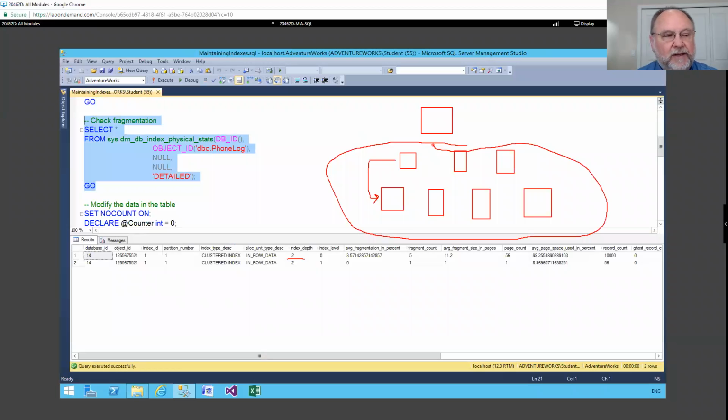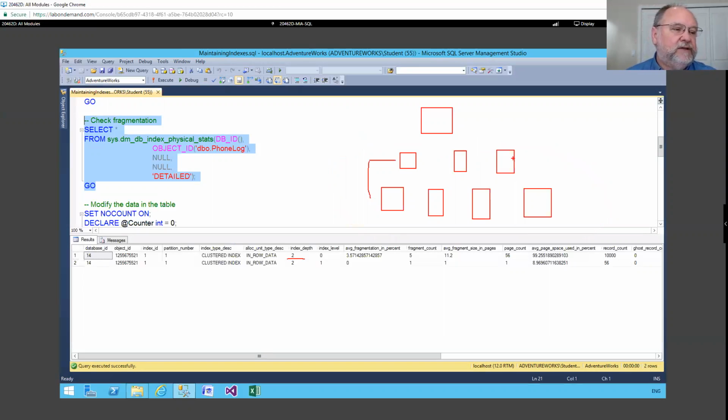That's great. If you start seeing more than about 4, then something may be seriously wrong, and it's probably nothing to do with the fragmentation. It's probably to do with database design. Because if you think about it, each of these intermediate pages are 8K, so they can only point to 8,000 of these pages.